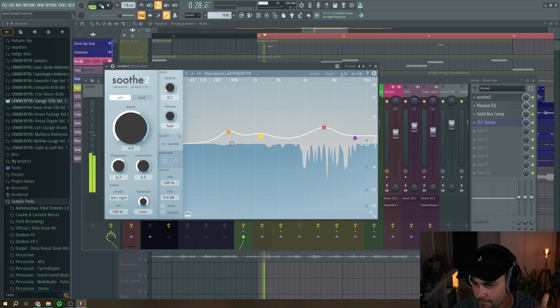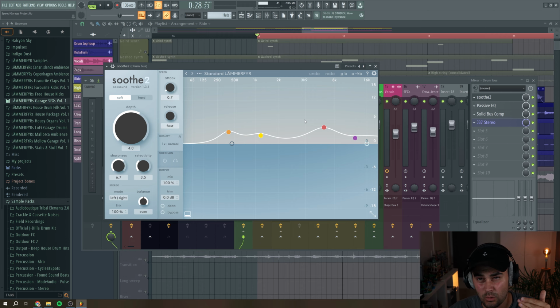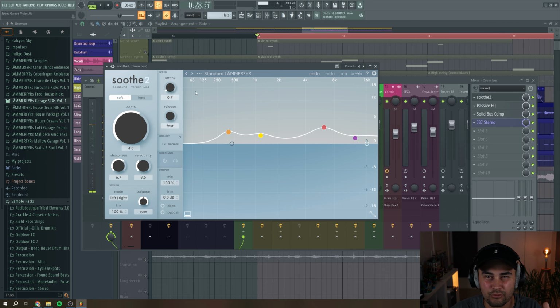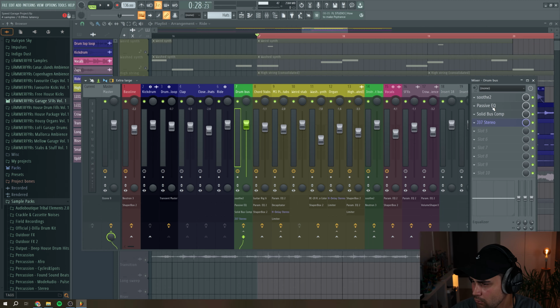So if we just play it. This area up here has some resonant frequencies that I just want to tame a little bit. That's basically what Soothe does. I can press this delta button, then you can hear what it's removing. Those frequencies are pretty annoying and I just want to get rid of them. So Soothe is great for that.